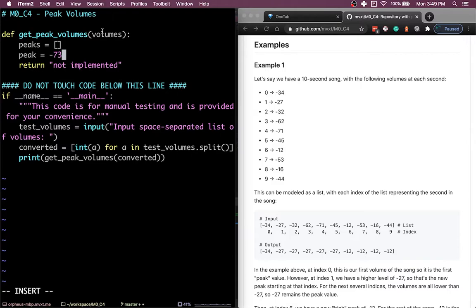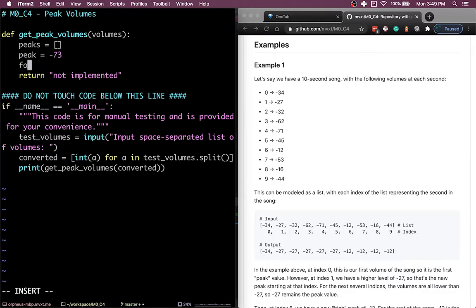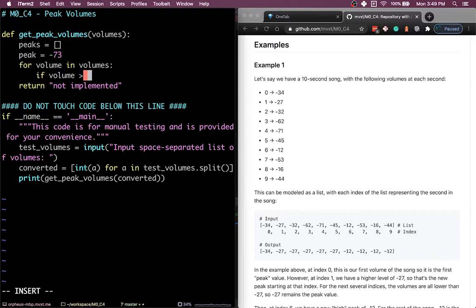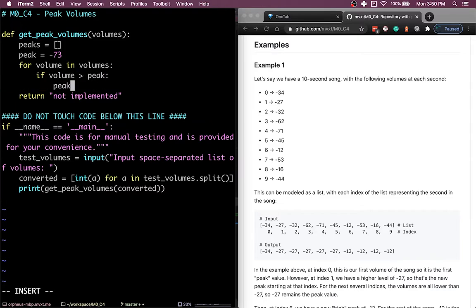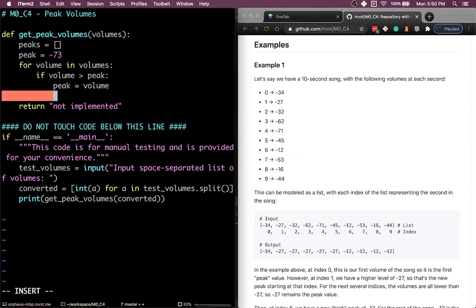And so now, as you've learned to do with lists, we need to iterate through every single value and then check if it's larger or higher than the current peak value. So we're going to do for volume in volumes. And so now we check. If we encounter a volume that is higher than our current peak, then this volume becomes the new peak, or we set peak equal to this volume. Now, after we've determined this, we need to append the value to our peaks list. And so I'm going to do peaks.append(peak). And then after that, we return peaks.